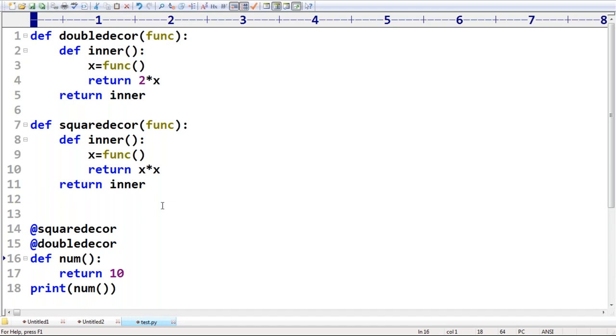Now, how many decorators are there? Two decorators, right? The first one is square decker, the second one is double decker. Now take very special care. What is the input function to double decker? I don't want the output. The input to double decker is the num function. What is the input to square decker? The input to square decker is the return value of double decker.